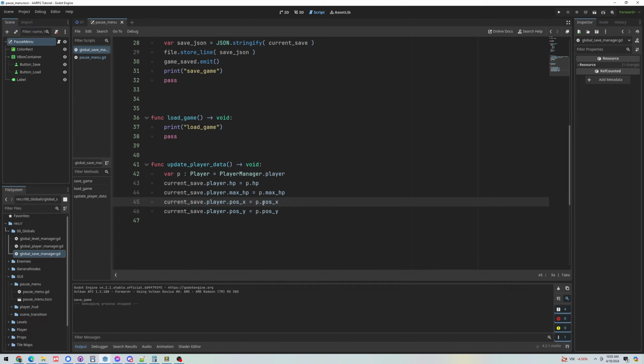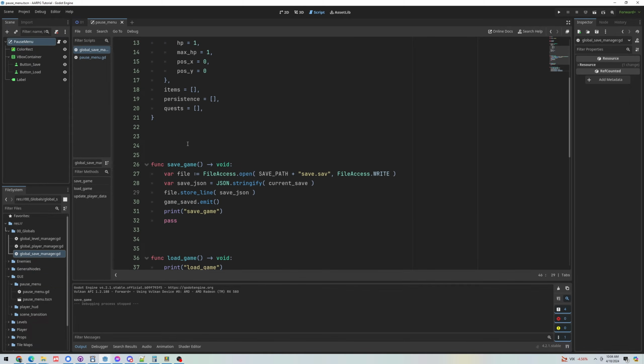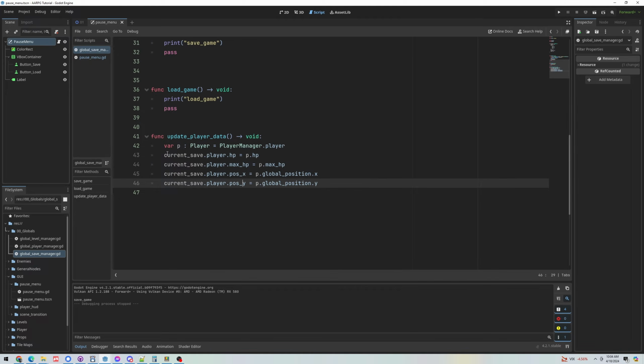Oh, except we don't have these variables on our player, do we? What we need to get is the player's global position. Okay, that should work. Let's copy that. Okay, so we've got our global position X and Y. We're going to save those here. Let's go ahead and just add. So you see what we're doing here is I'm actually updating the current save directly in this function.